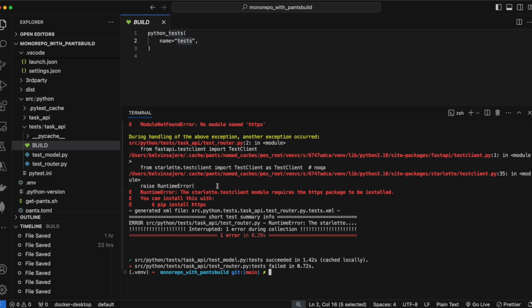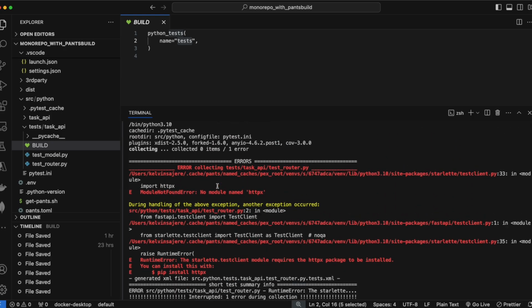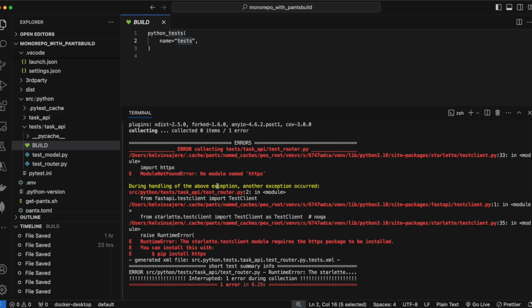Good. So now we'll see a few things. The way Pants works is Pants understands all your dependencies, and Pants will go through and say what is dependent on what, right? And once Pants goes through to say what's dependent on what, that's how it's able to bundle everything in a sandbox and run your tests, which is great. So you don't have unnecessary dependencies.